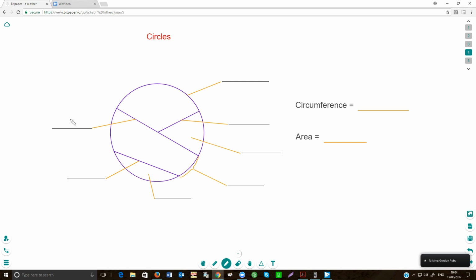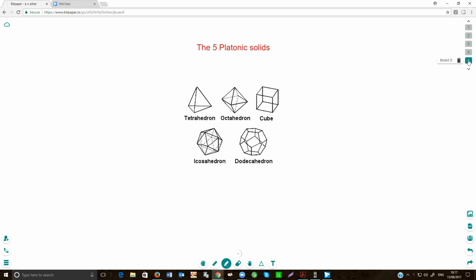So the space here is for the student to fill in, to label the parts of the circle, and to write down the equations for finding the circumference and area. On the next page, I've found a picture of the five platonic solids on the internet, and using that snipping tool, I've cut and pasted that into this page.